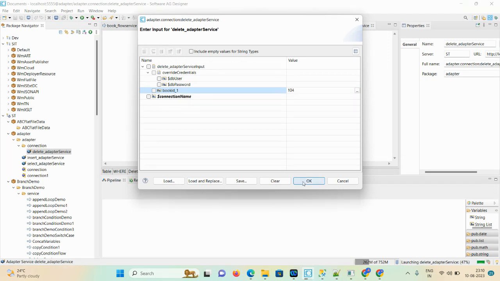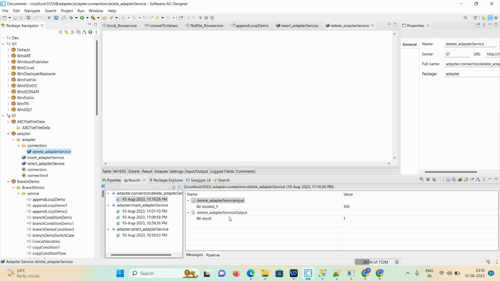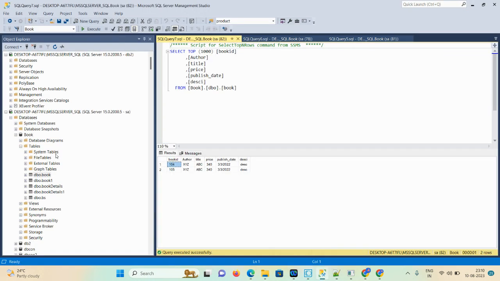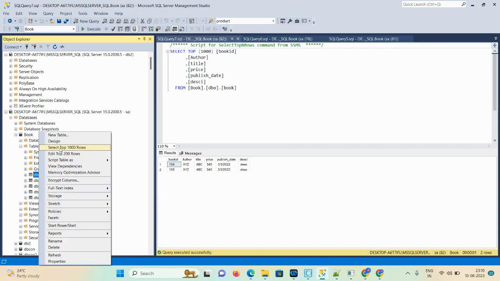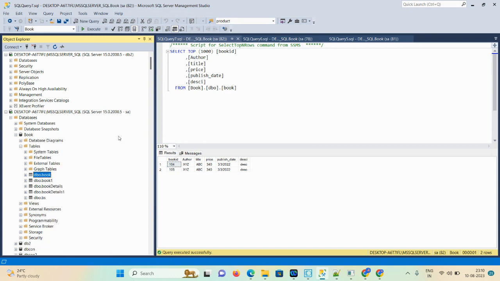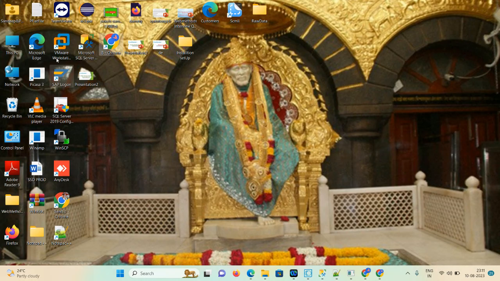then click on OK. Now you can see that in our database, for 104 we have only one record. That's why the result shows 1, and this particular record got deleted. So how do you identify whether the particular record got deleted or not? Let's get into your database. Click on your book table. After that, select this option, select top 100 rows. After that, you can see that the particular 104 record we had got deleted.